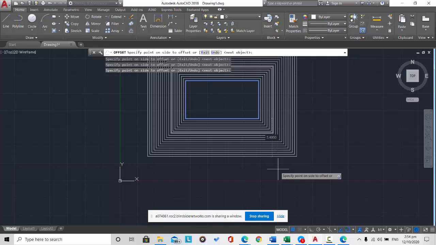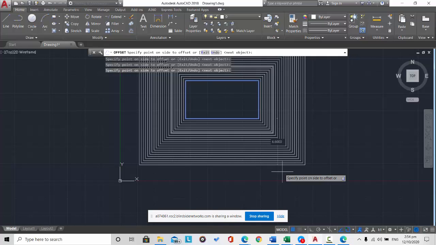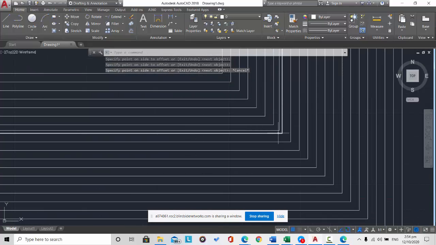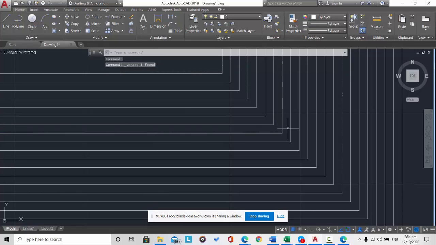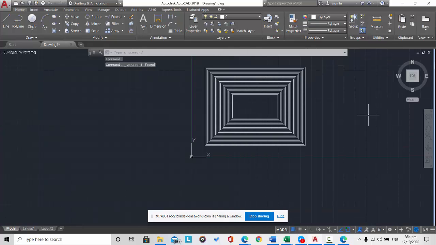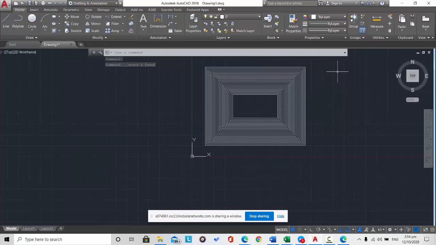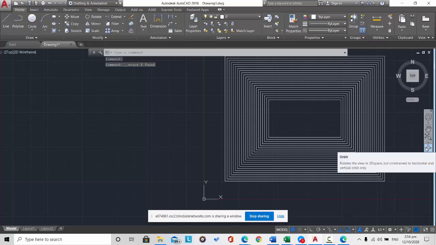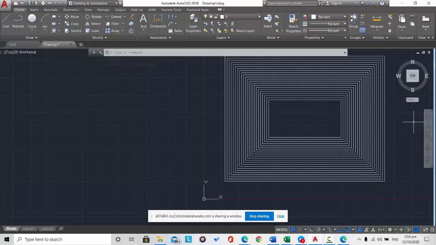Ayan, kayo mismo yung magsasawa kapag kayo use the multiple offsets. Okay, so yeah. So this is an example of the multiple offset command. Okay, so it's like an optical illusion. Okay, so that's the offset command.